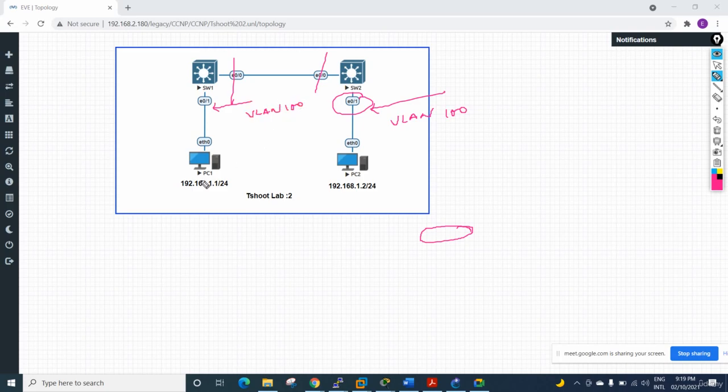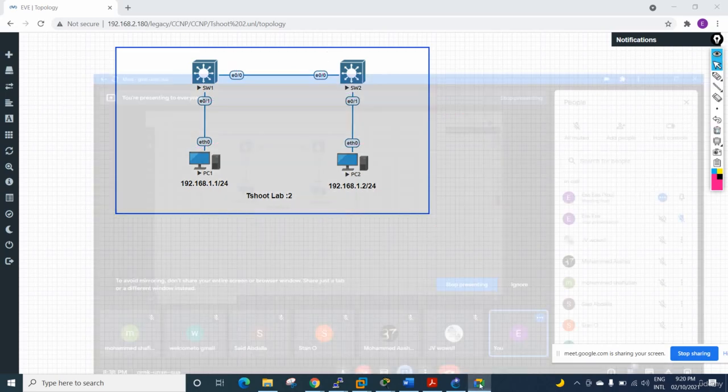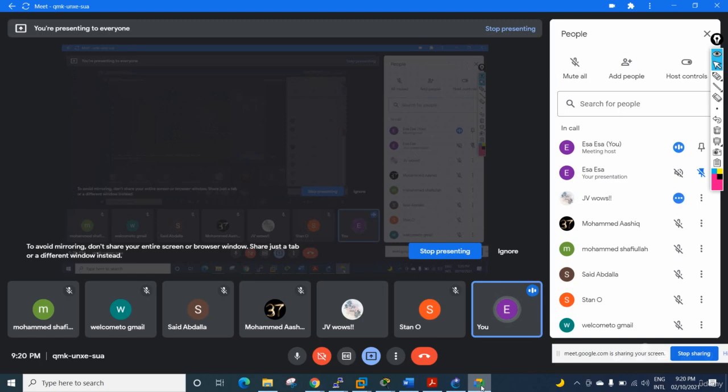So what is the issue? We have an IP address here, we have an IP address here, same network IP, and this Ethernet card is working, the cable is good, everything is connected, we are checking, everything is good. So anyone notice what is the issue here till now?